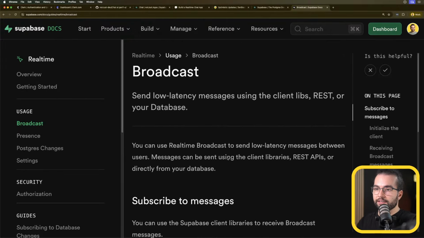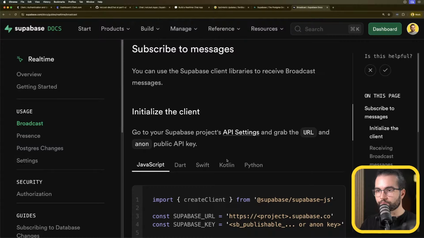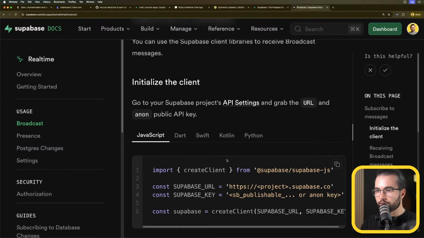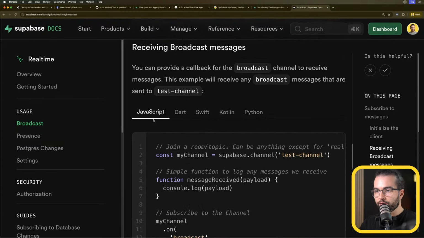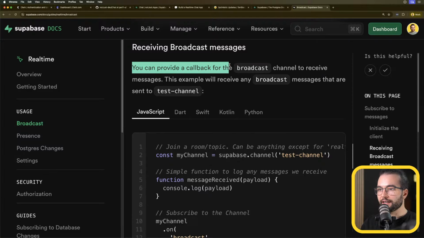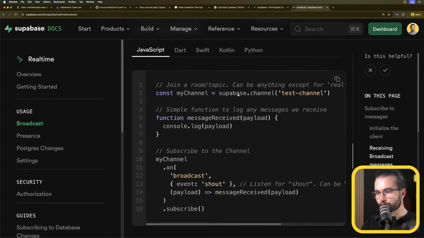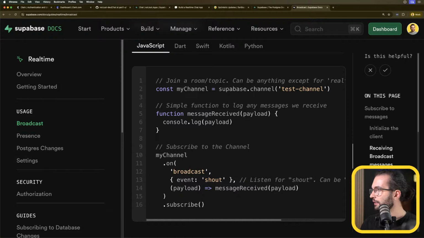First things first, we need to initialize the client. We already have that. Receive: you can provide a callback for the broadcast channel to receive messages. This example will receive any broadcast message that is sent to the test channel. Give me 1 second to see exactly how we implemented this. So we have channel ID.